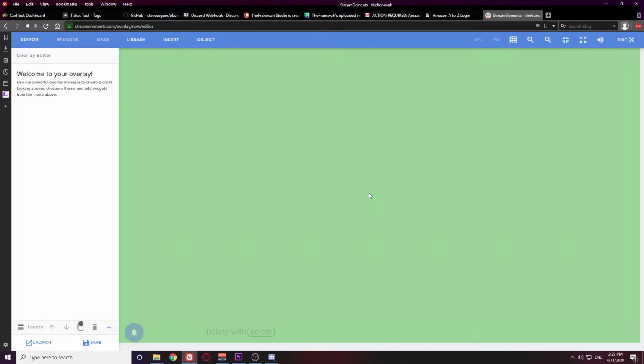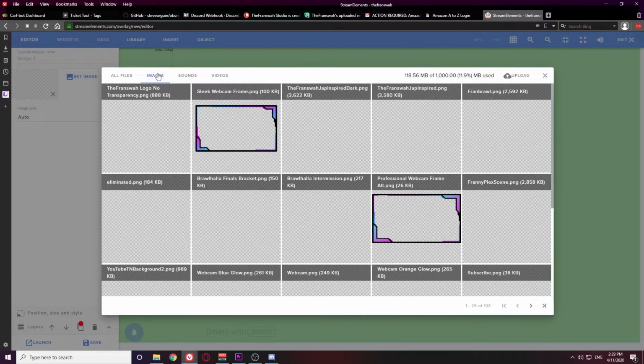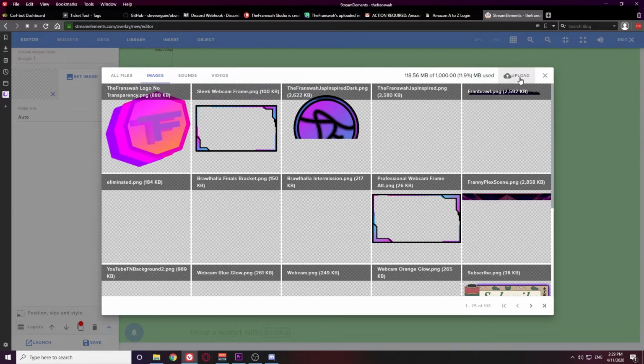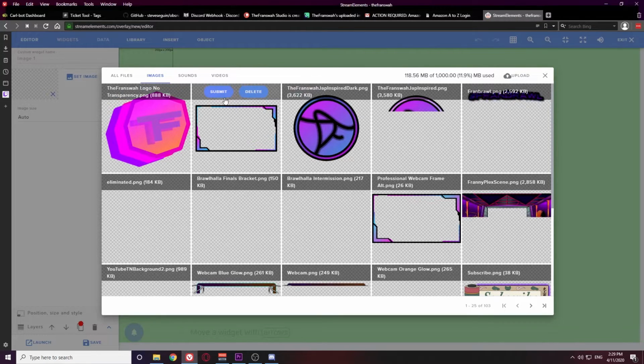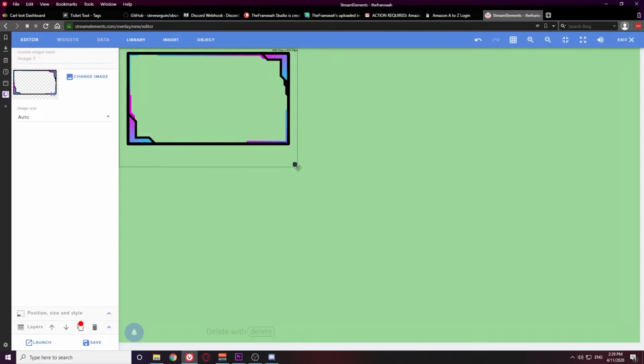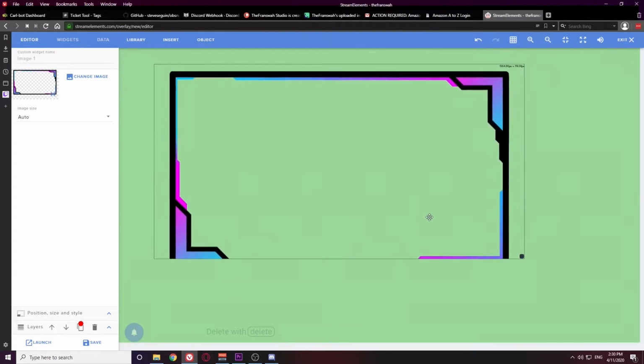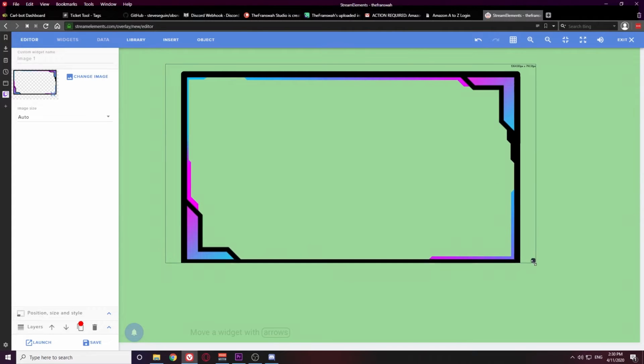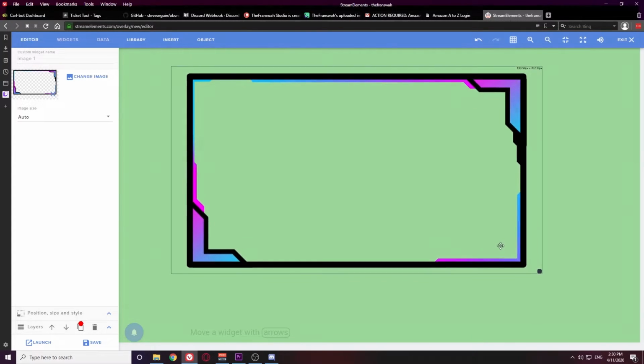All right, and what you're going to see on your screen is a blank screen, nothing's on it. So what we need to do is go up here to the insert. We're going to insert an image to this scene. The image we're going to set to that webcam frame, which is right here. Go ahead and upload, make sure you upload this image to StreamElements. I'm going to go ahead and select that webcam frame. First thing you want to do is scale this up quite a bit and then center it on the screen. Make sure you don't cut anything off of that webcam frame.